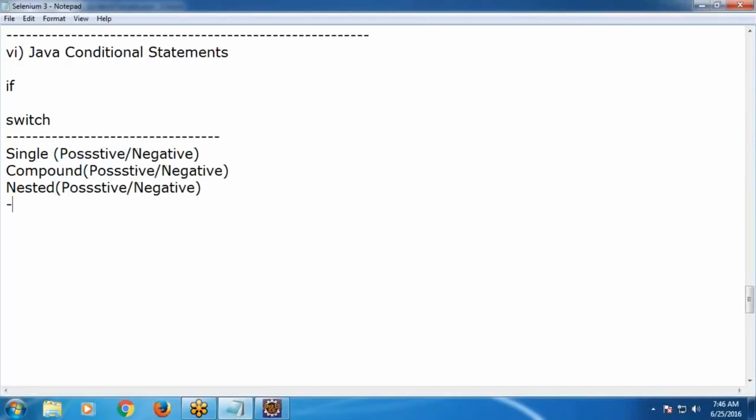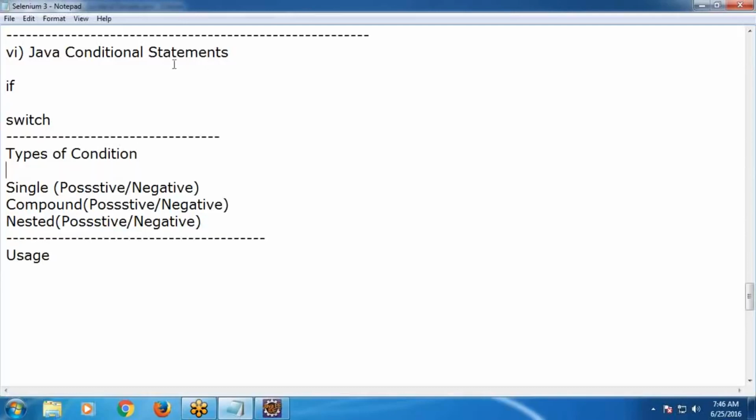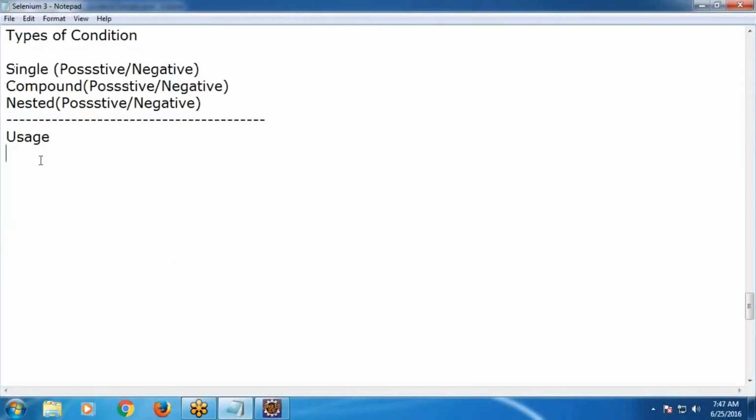Okay. Next, usage. Six types of usage. This is types of condition. This is types of statements. Usage, six types of usage. Observe. I'm not going to write, just listen.